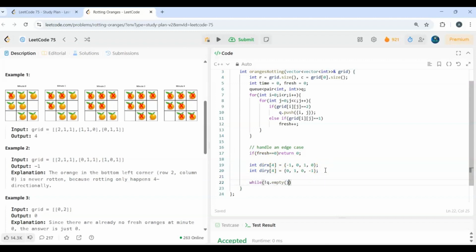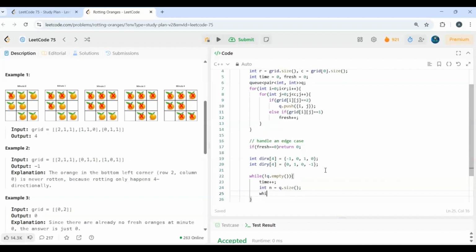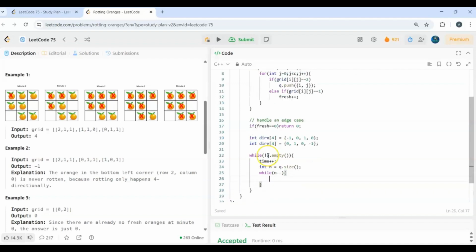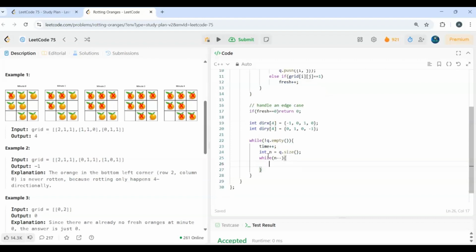Our condition would be until this queue becomes empty. For each and every processing, first we'll increment our time variable. Now we'll grab the size of our queue, and until this queue size becomes 0, we'll perform a set of operations. The first operation here would be to grab the front value of our queue with the help of queue.front, and we'll pop the index from the queue. So the current i would be current.first, and the current j index value would be current.second.